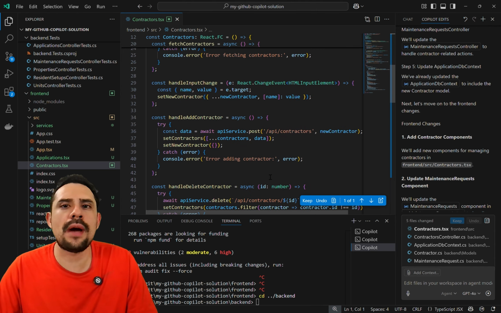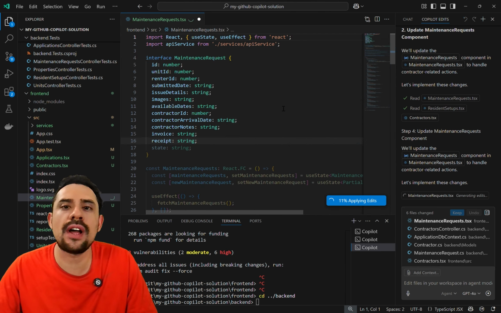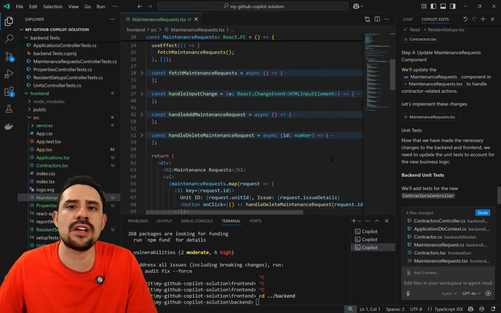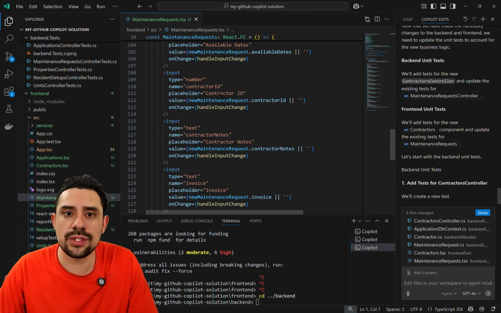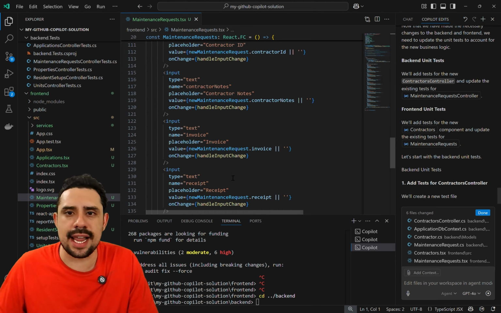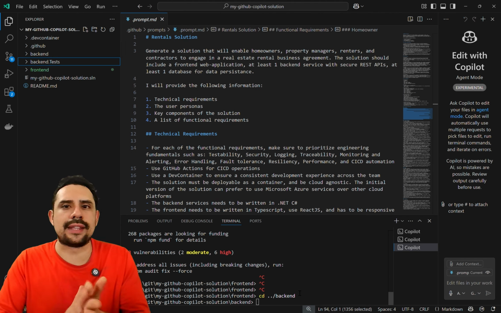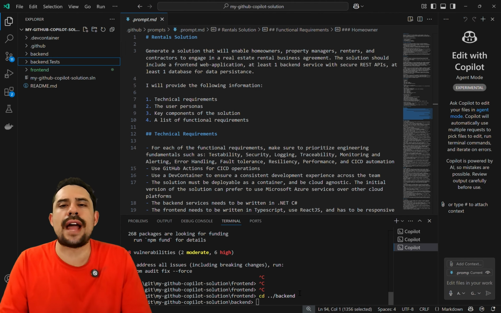The next file Copilot changes is the maintenance request front end component, where we can see the addition of the contractor ID, contractor arrival dates, contractor notes, invoice, and receipt in the interface block. All right, that's all I'm going to show when it comes to interacting with Copilot.